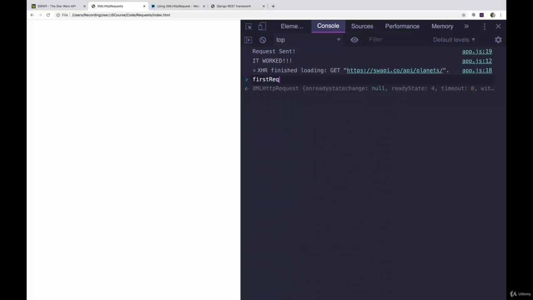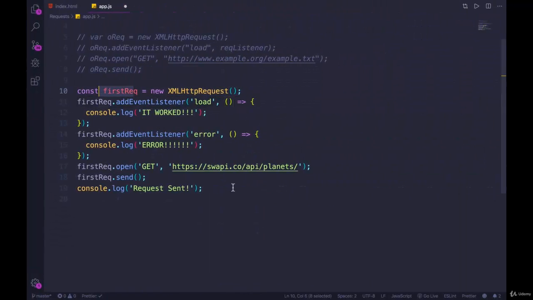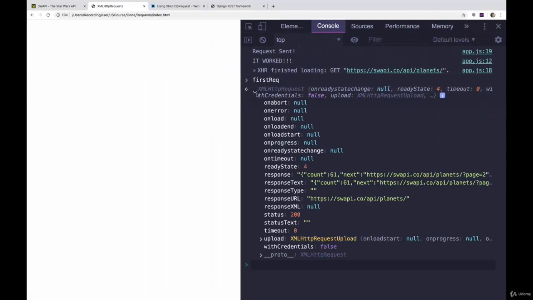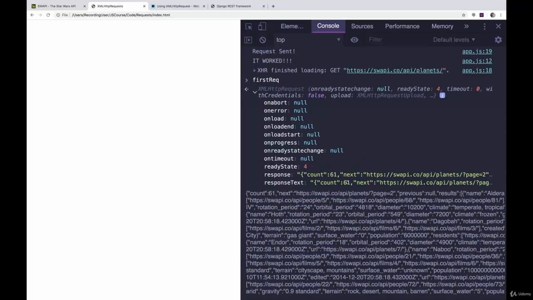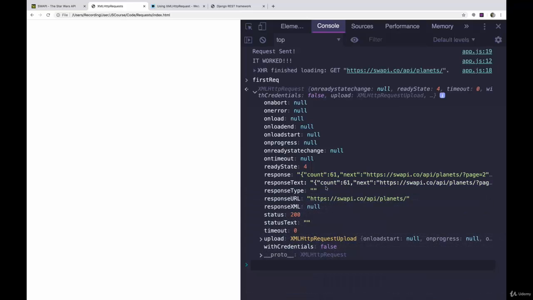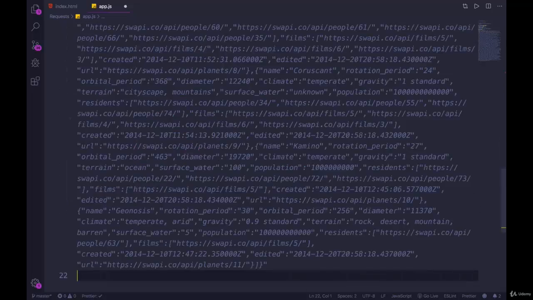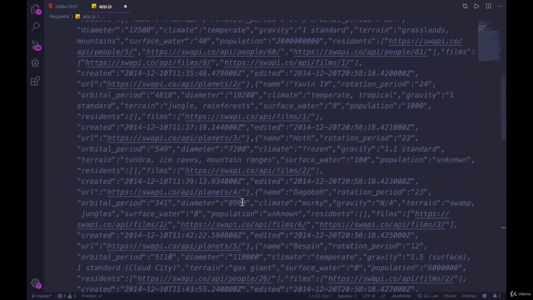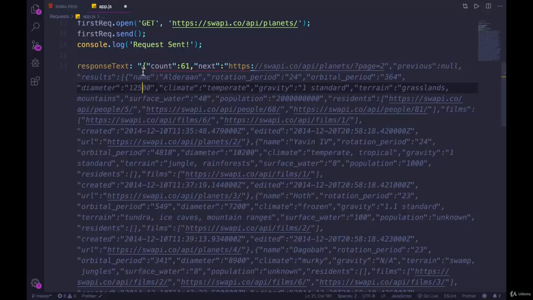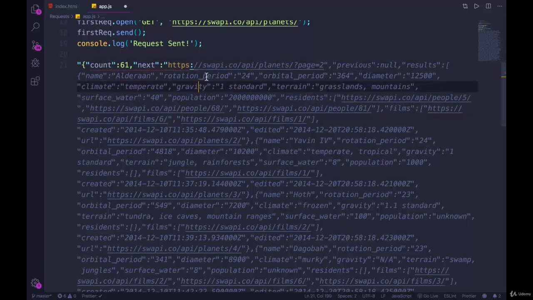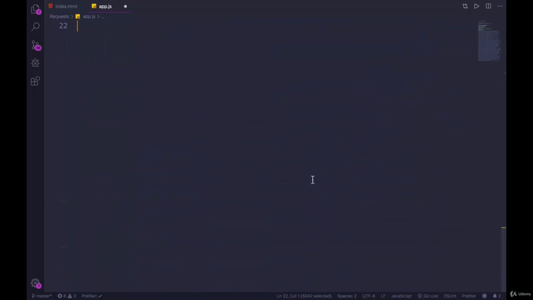I think we called it firstReq, right? So after this finished, which it already finished, we can see that here. If we look at firstReq, it contains a response and it contains this responseText. If we copy this responseText, let's see if I copied it correctly. Okay, this right here is a whole bunch of JSON. Everything we see is JSON. It's not regular old JavaScript, but it's a string of a bunch of JavaScript looking stuff.